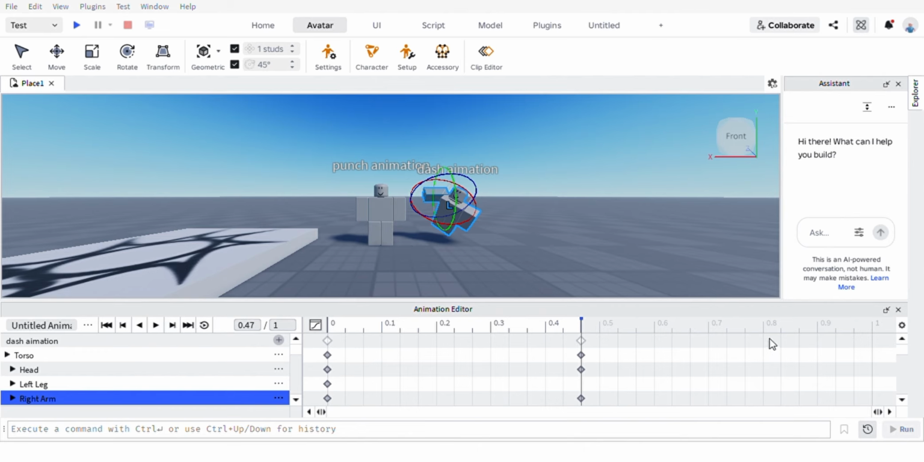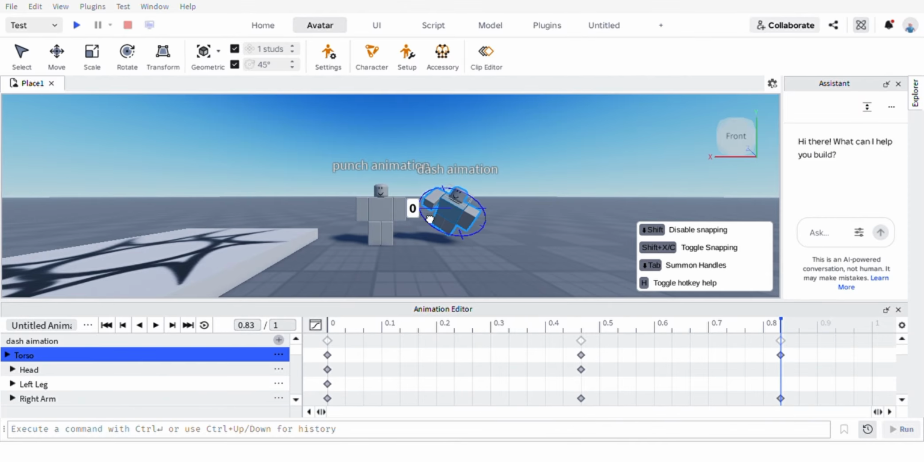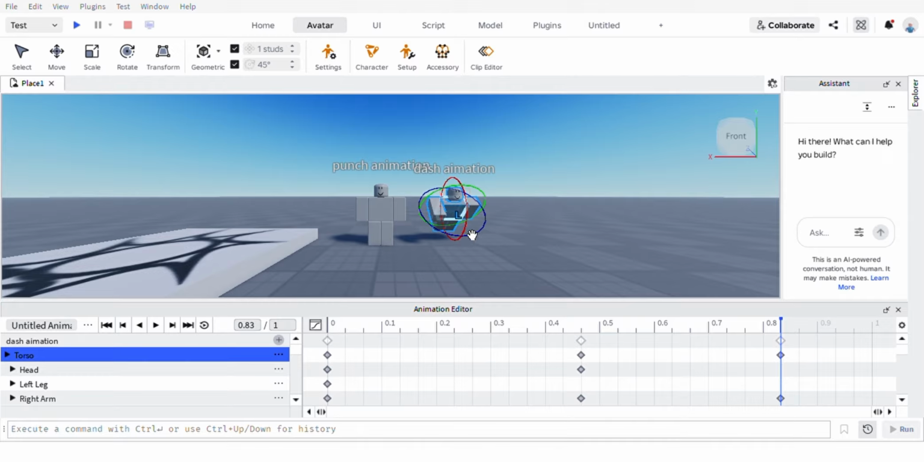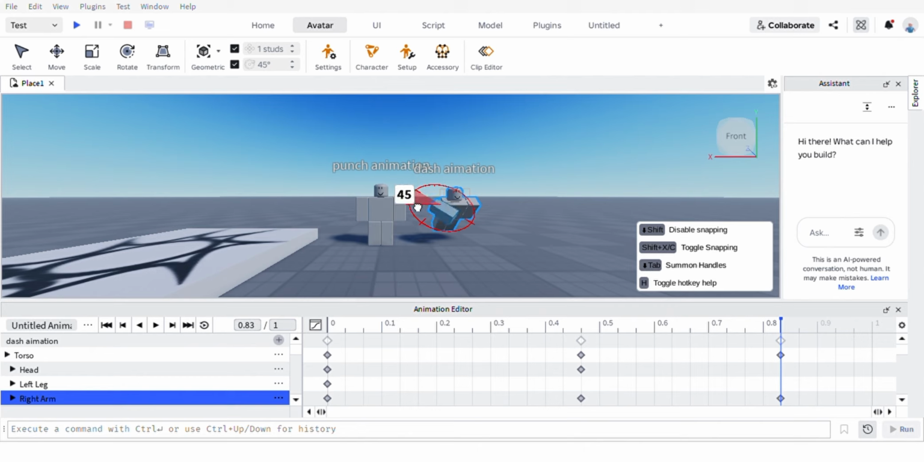I'm gonna test it. Okay. And now let's make it attack and then end. Okay. So let's go and make it so that it's attacking. Let me just do it. Yeah. And then let's make it like attacking.